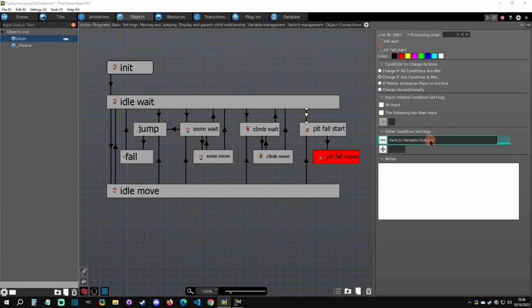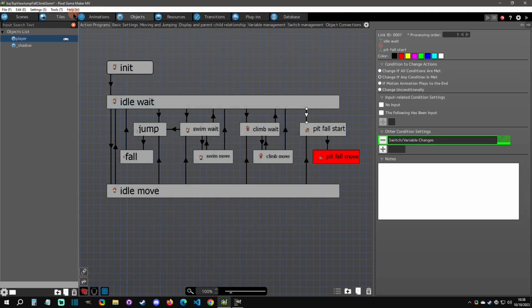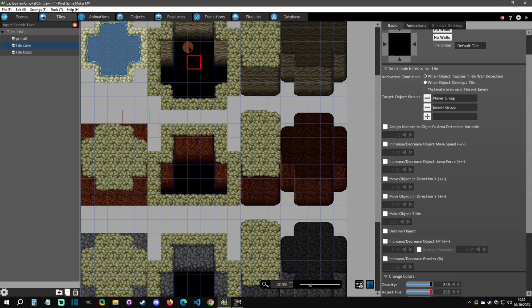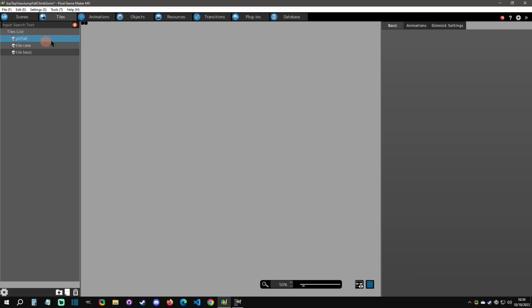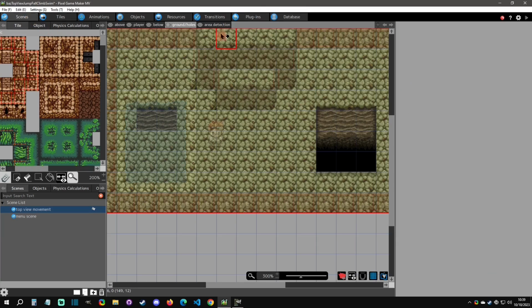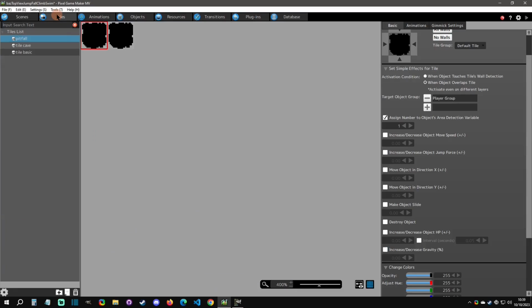And then on this one, if the area detection equals 1, which I must have forgot to show as well. So if you got a hole here, let's see, which one did I use? Maybe I must have used a pitfall here. Yeah, I did. So basically what I did was area detection. You can see that I used the pitfall right here. And so it was right here.